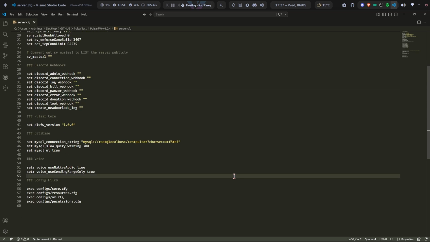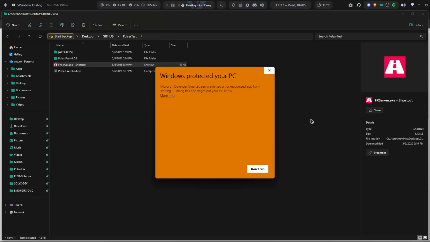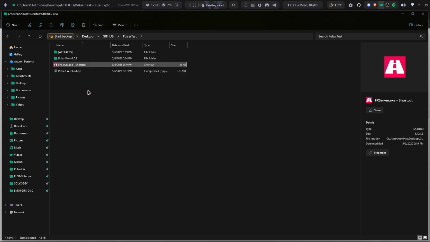Once that's done, you can close out of here, and we're going to go into starting FX. If it shows like this, just hit more info, run anyways. Okay, once it starts, it's going to ask you to link your account. And then you could get your information. I'm probably going to blur this as well.